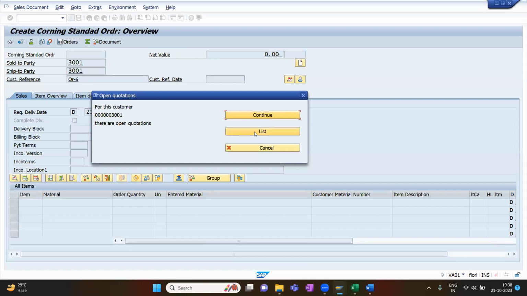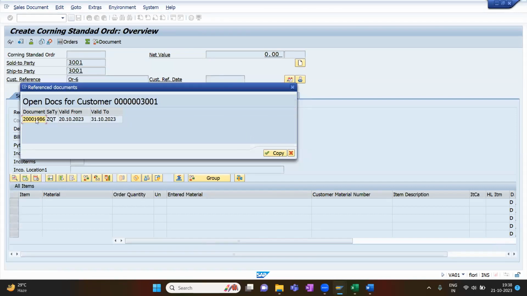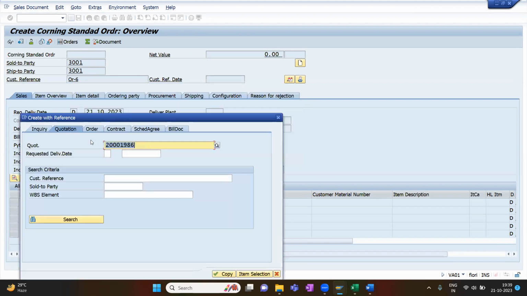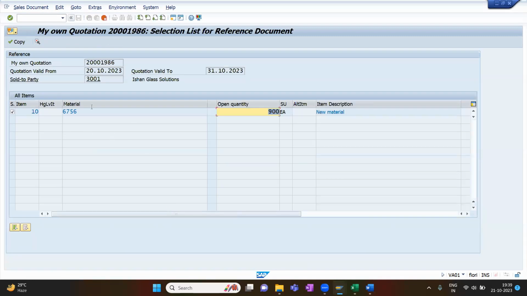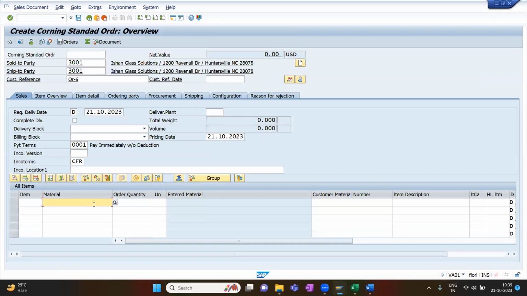If you want to check the open quotations, you can go to the list and find out what are the quotations there for this customer. If you go further to this one, this is the quotation number. If you go to item selection, you will be able to find out for which material that quotation is there. If the material is the required material, you can give the required quantity and copy from here. If the material is not relevant, or is not the material for which you want to create the sales order now, you can simply ignore this one, go back and create with the other material.